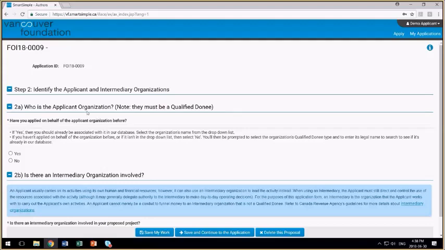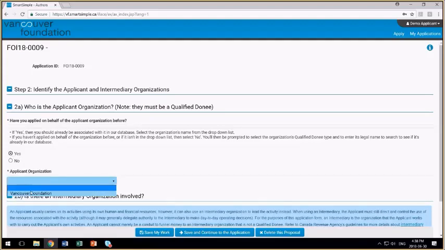The second step is to identify the applicant and intermediary organizations involved in the project that you're submitting. Applicant organizations must be qualified donees because Vancouver Foundation is a charitable foundation. If you've applied on behalf of the organization before, then click yes, and that organization may appear in the drop-down list here.